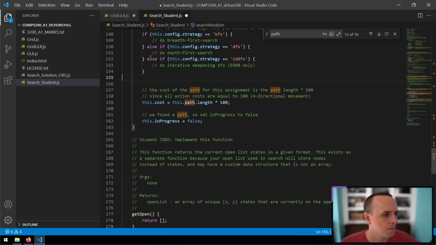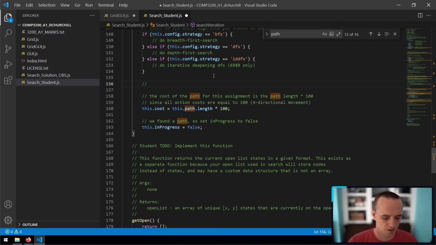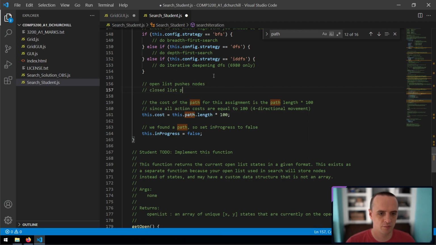When we push a node in the open and closed lists, do we push the node itself or node.x and node.y as a tuple? That's a good question. So open list pushes nodes, closed list pushes states. Okay, we talked about that last time. So inside the open list, your array that you keep for the open list is going to be nodes.